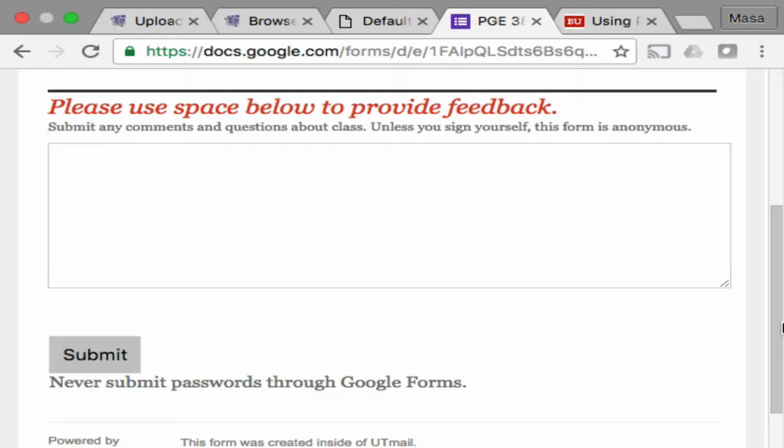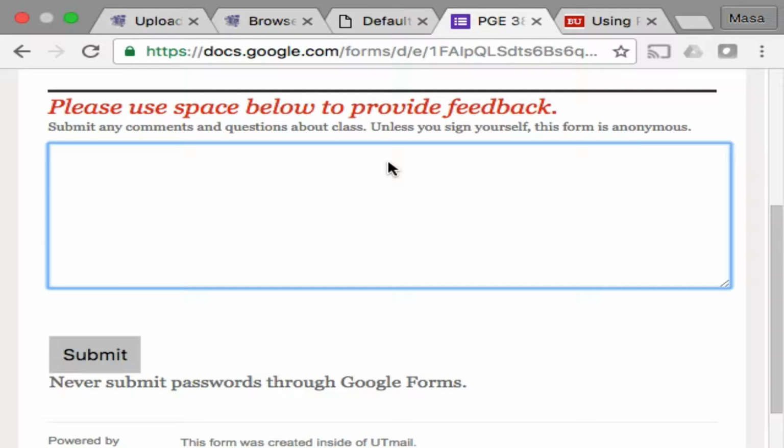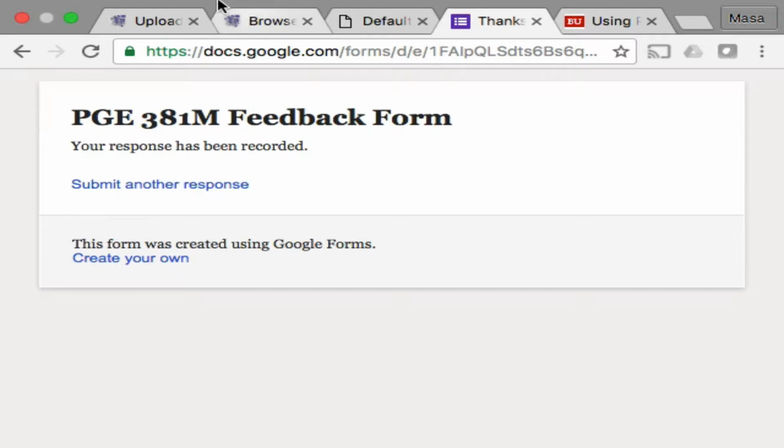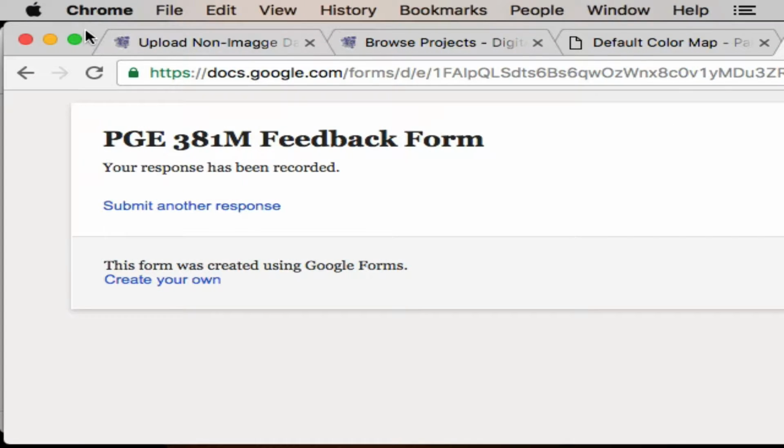Let me just demonstrate how it looks on the other end. So I can type in here, hello, and submit. And then let's see, what do I see on the other end?